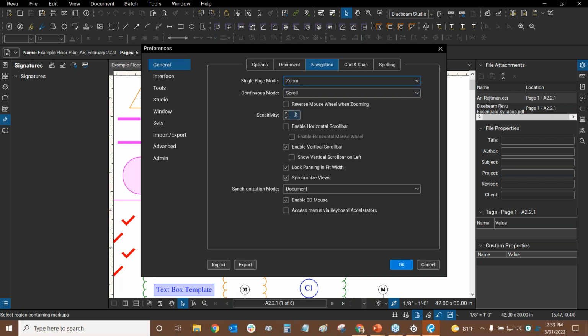By default, our sensitivity is set to 4 in Bluebeam Revu. This means that whenever I roll my mouse wheel forward or back, it's going to go forward or back around 4 lines or 4 pixels of text. It depends on what a line is, and in each program it's a little bit different, but it's essentially one line, so to speak. Now, what I recommend is that you change it to 3.